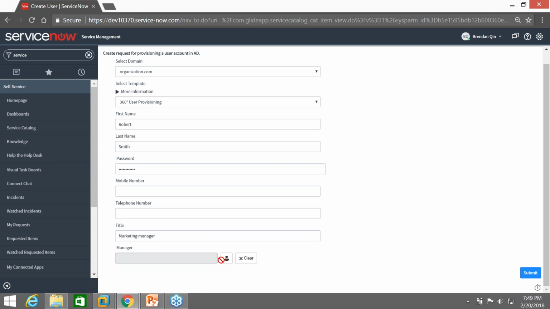All right. The manager attribute can also be picked. At this point in time, I'm just trying to keep the request very minimal. And before I hit submit, there's one thing that you must notice, and that's user provisioning 360 degree, the option that's already selected. What exactly are we discussing right here?